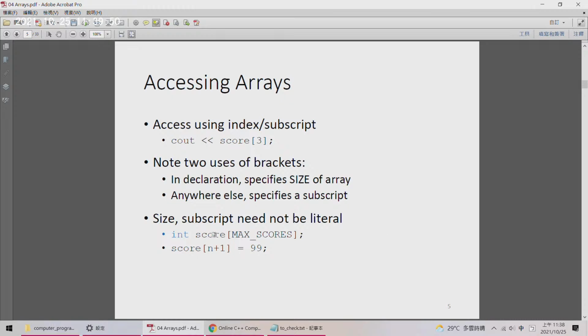And the index or subscript need not be constant. So the index or subscript can be a variable. So in the two examples, the subscripts are variables.